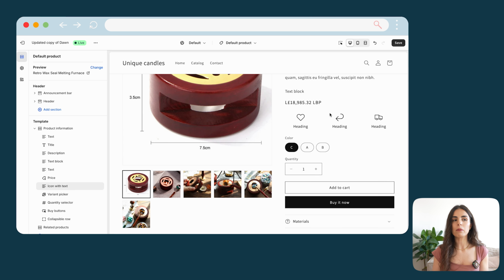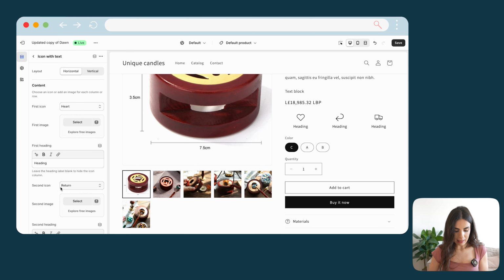And let's say, for example, one of my products is vegan, organic, and natural, but another one is not. So basically, I need to make these icons dynamic because they are different between my products. So I'm going to click on icon with text. And as you can see in here, I can make the images in here dynamic. So when you click in here, you can choose a dynamic source.